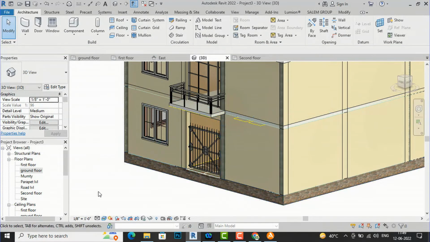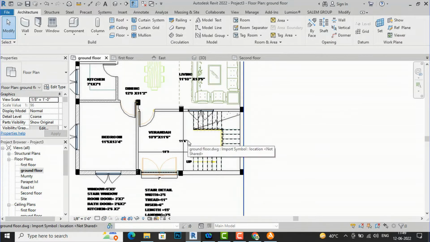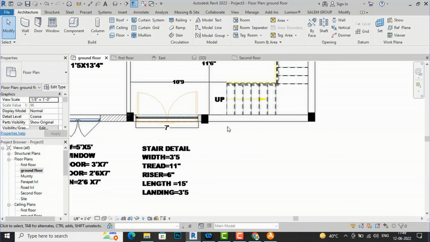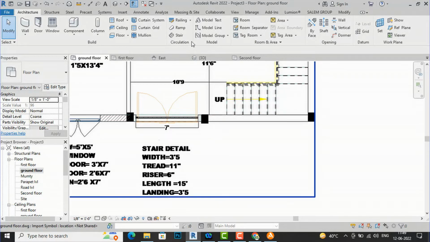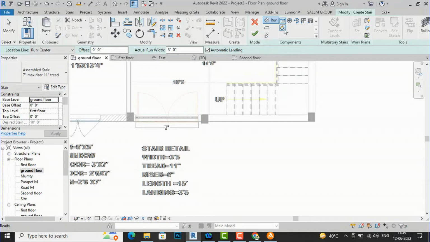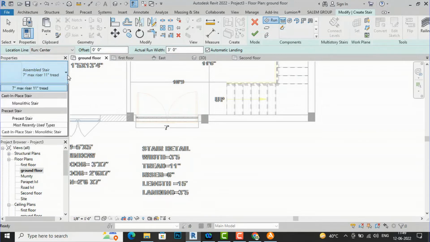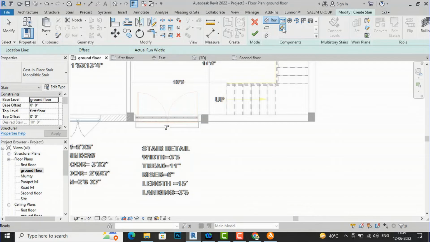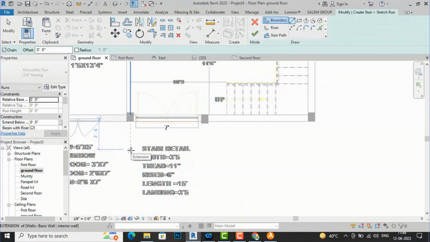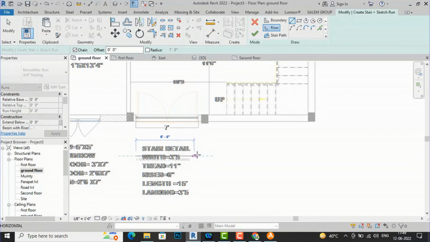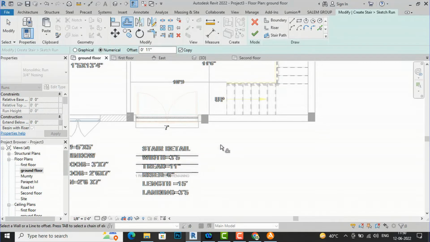So now we are required to create steps here. I'm going to my ground floor, and you can start creating steps. I am going to my stair here, and I will start creating sketch here, and I will select monolithic stairs. And now I am going to define landing here, and you are required to select riser here. So I will draw a riser here. Now you can give offset here 11 inch, and I will draw another here, and we are required to create a boundary here.